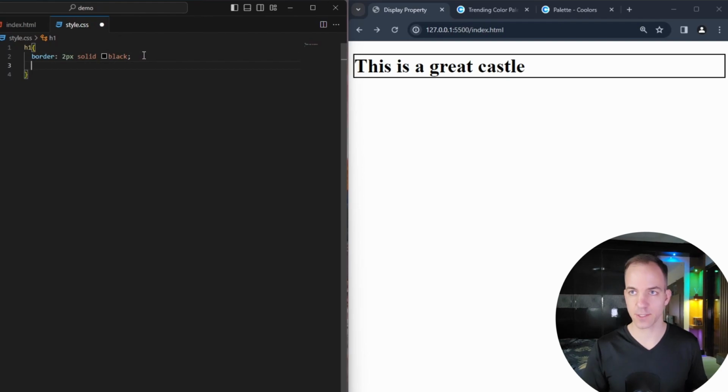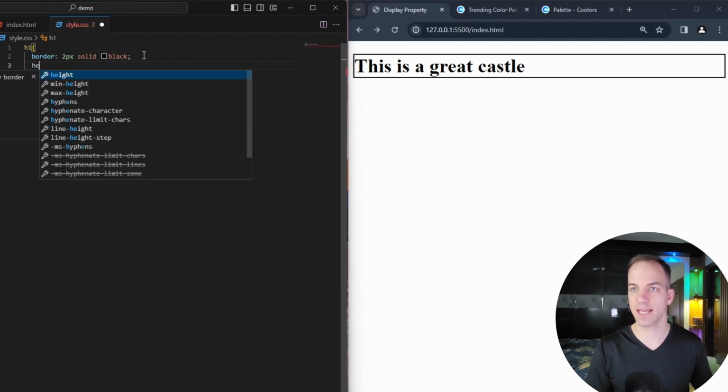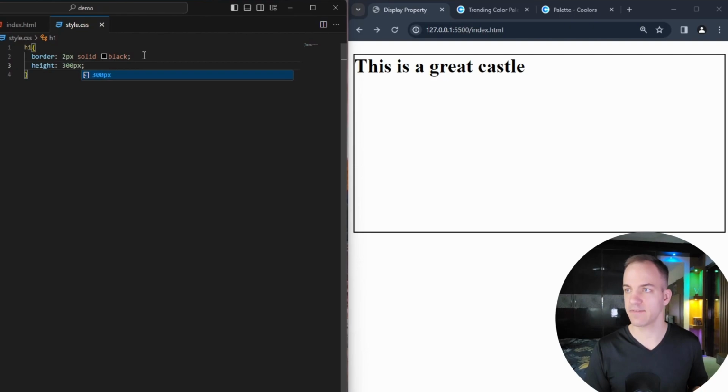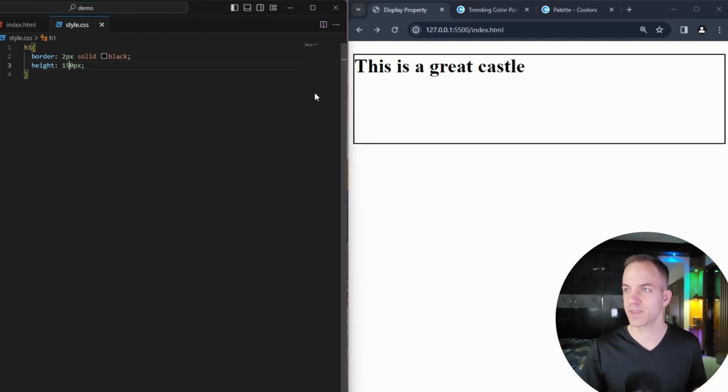Now if I come in here and say, okay, well that's great. Well, what if I want this to be a little bit bigger? So let's say I want the height to be maybe 300 pixels. Save that. You can see that height actually changes as well. So that might even be a little bit extreme. Let's say 150 pixels. So there we go.